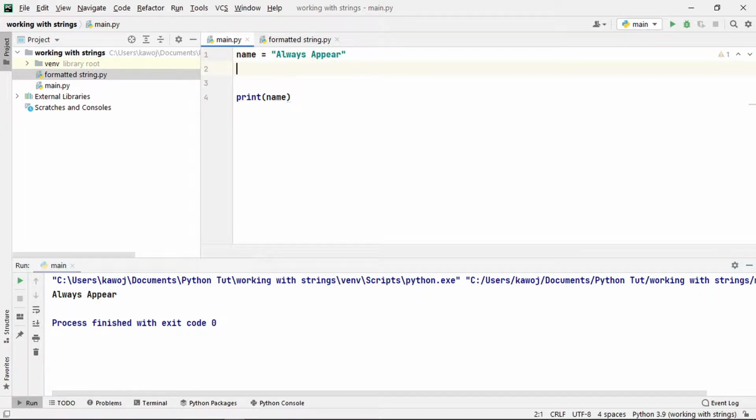What if I want to add this name with an integer? So let's say that age is equal to 17. So I want to print this name, like my name is Always Appear and I am 17 years old. So let's say that my name is, then you're going to use the plus sign, name, plus, and I am, plus age, years old.